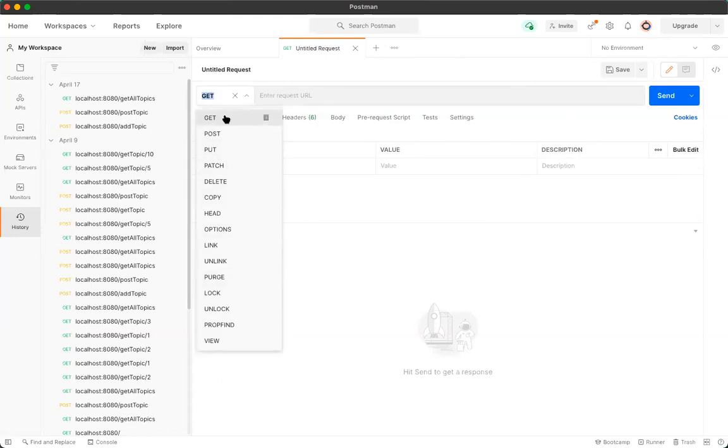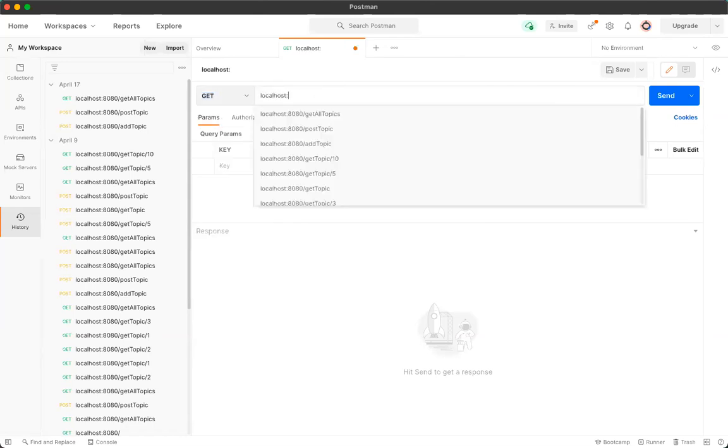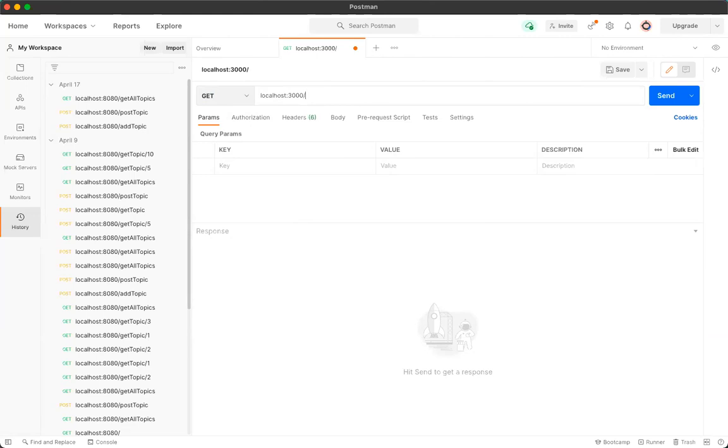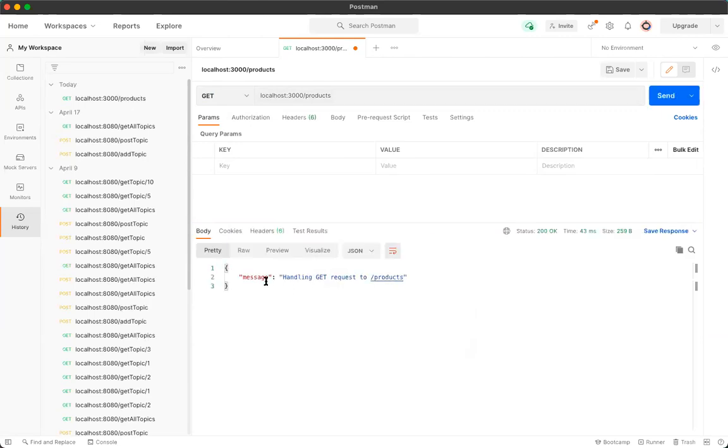If you see this panel carefully, from here you can select the different kinds of requests that we have. So let's say I want to select a get request to localhost:3000/products, the route that we have created. If I send this, it should give me a response back saying message: handling get request to /products. Does this make sense? So this means that the get request that we made is working fine.